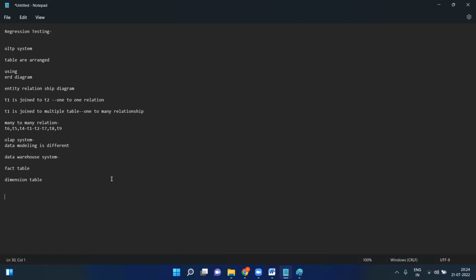Any idea? What about Kirti? Any idea? Yes, in fact table we have a figure related column, right? In the dimension we have some attribute column. Okay. Thank you. So fact table will have fact value. Fact value means what, guys? Numeric values. Dimension table will have, guys? Will have descriptive value.